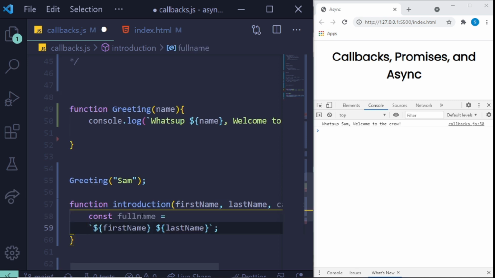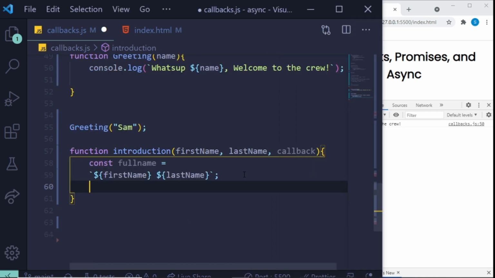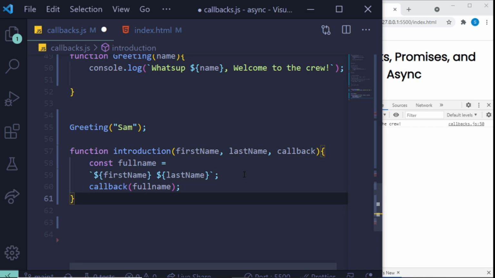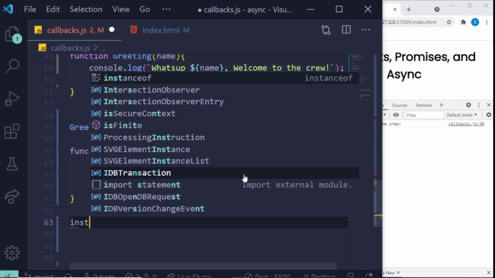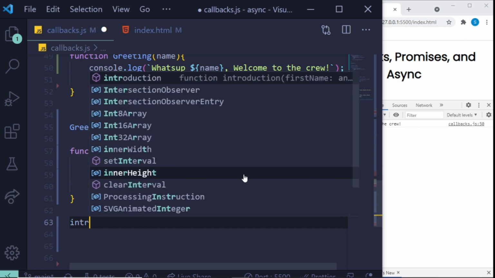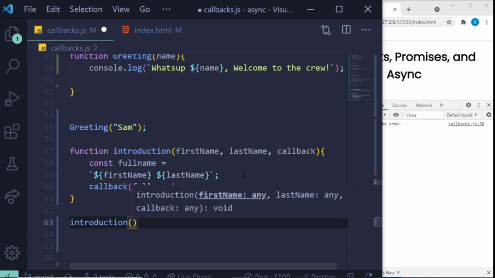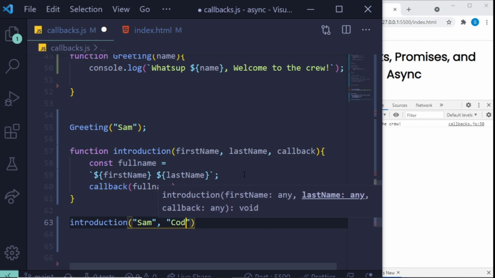Yeah, I'm just going to make this like this so we can see everything. Now the next thing I'm going to do is I'm going to say callback, and I'll say callback fullName. Now, I want to show you the power of this. When we say introduction, and I put Sam as first name, and I put Code as last name.